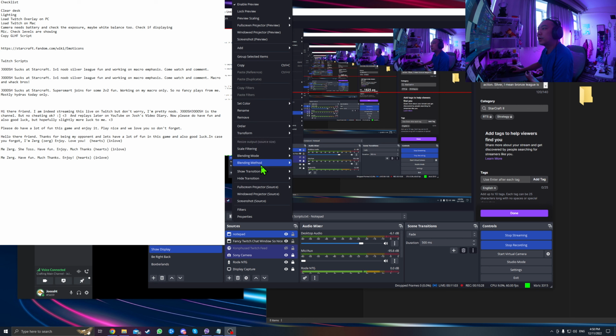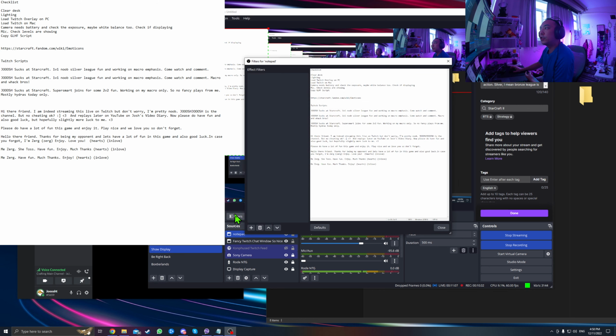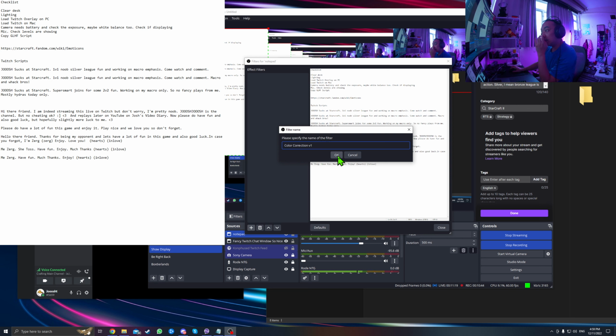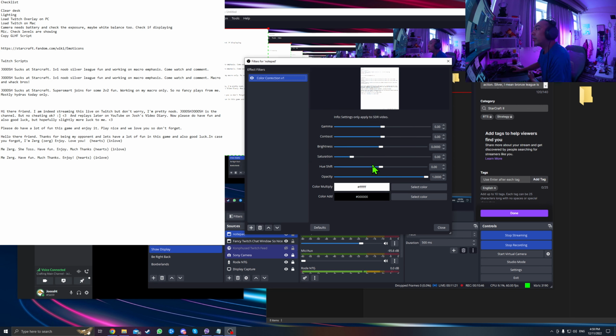Another thing you can do is use filters. I can add a filter here, and you can see the effect filters. I've got all these filters. I'm just going to do one called color correction, which is actually pretty cool. Let's call it color correction V1. And then look, I can change the opacity to make it semi-transparent.